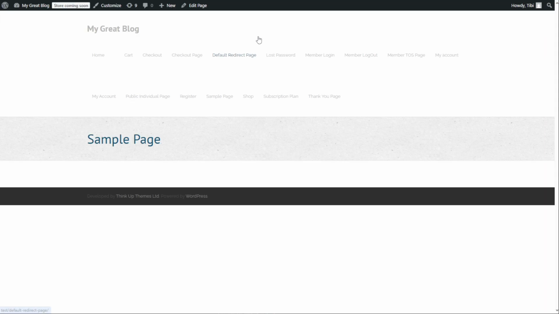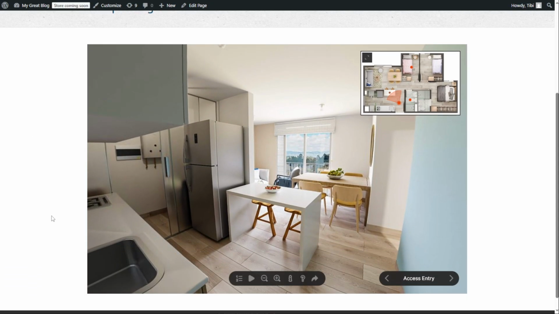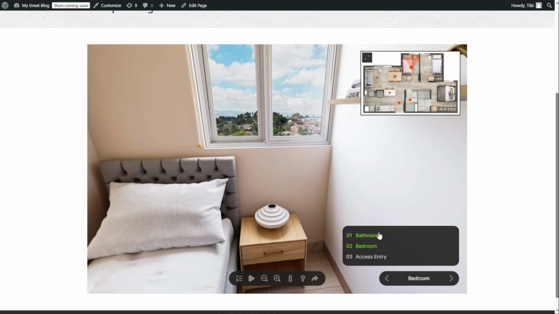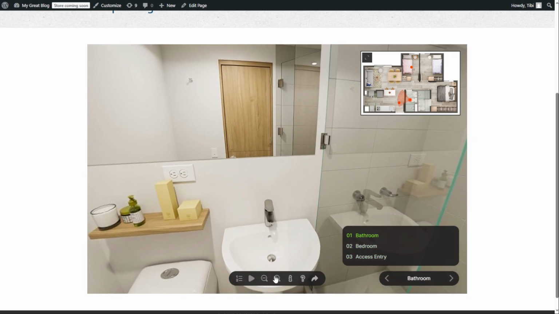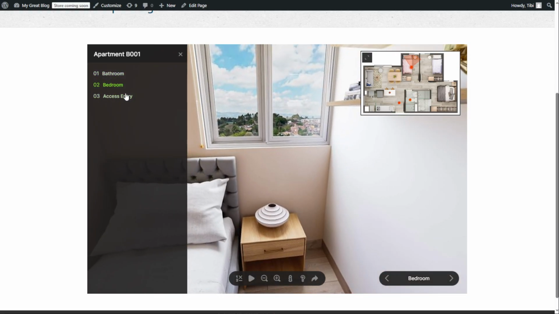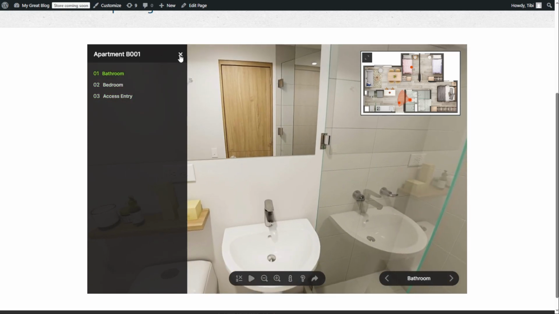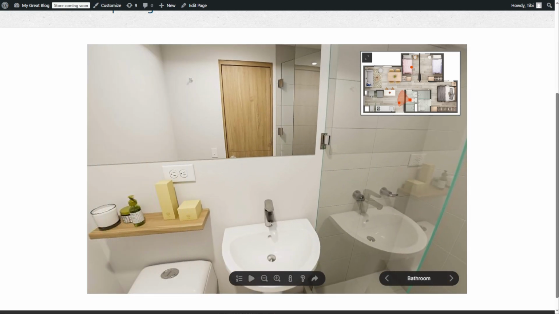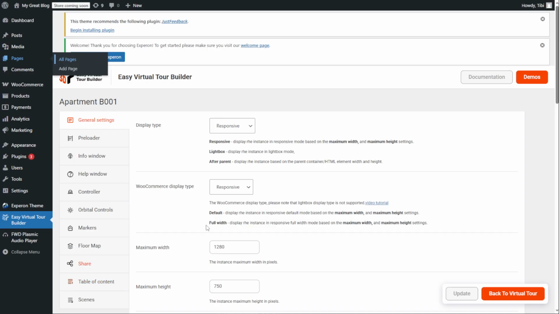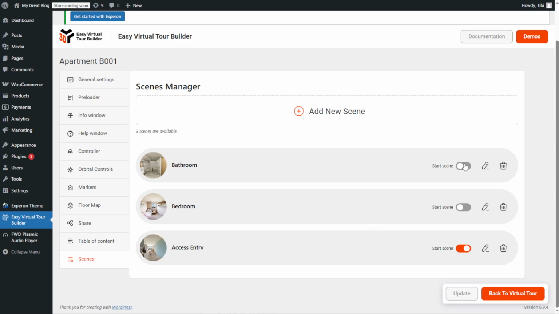And now preview. So we have our virtual tour builder. Here you can see all the entries, all the scenes that you added with the correct position, and there is also this part here. Again, this can be disabled. I already showed you the settings there. And let's play a bit with this. Let's change the scene not to start on the access entry, but in the bedroom.